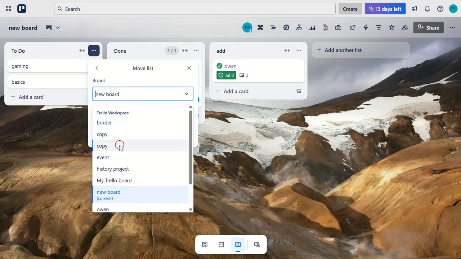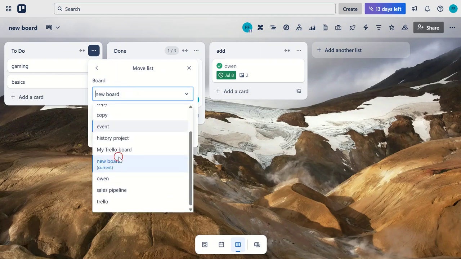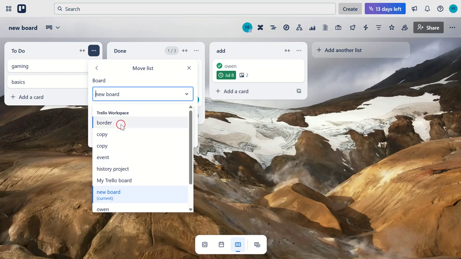Let me explain why this matters. Trello's drag and drop feature is not just about moving individual cards. It's about flexibly managing your workflow as situations change.